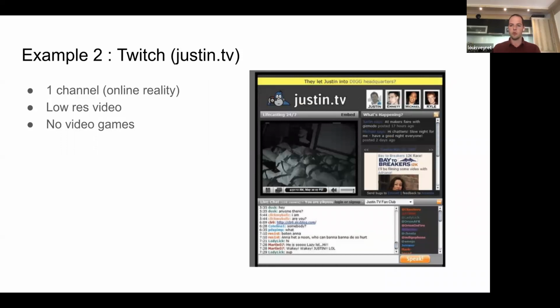Another example is Twitch. So the first name of Twitch was Justin TV. For those of you who don't know Twitch, Twitch is a live streaming platform, mostly for video games right now, but it's very well known. Twitch at the beginning was just this kind of interface, which is very, very simple. It was just one channel, so you didn't have the right to choose any channel or any video games. That was only one channel where you can see the reality show about someone. So that was the live stream of this guy that you can see here.